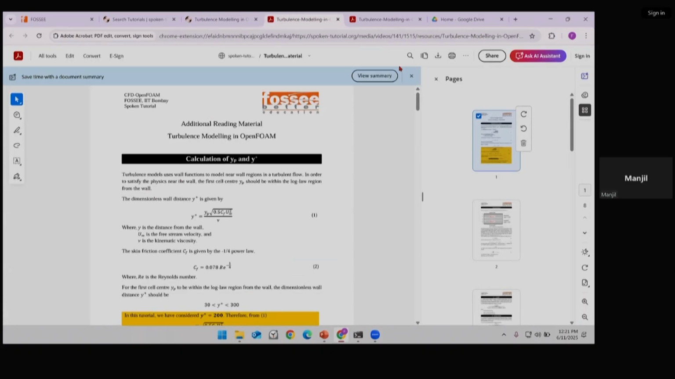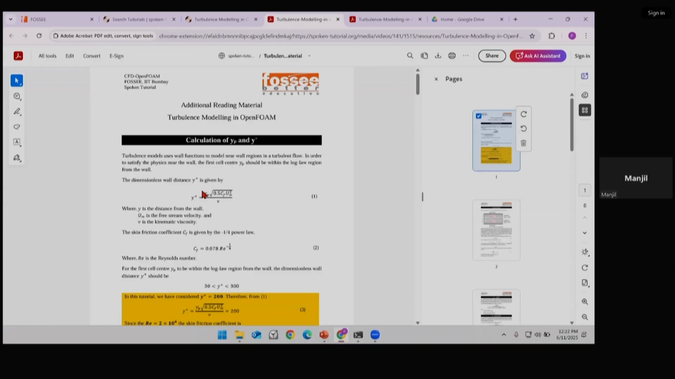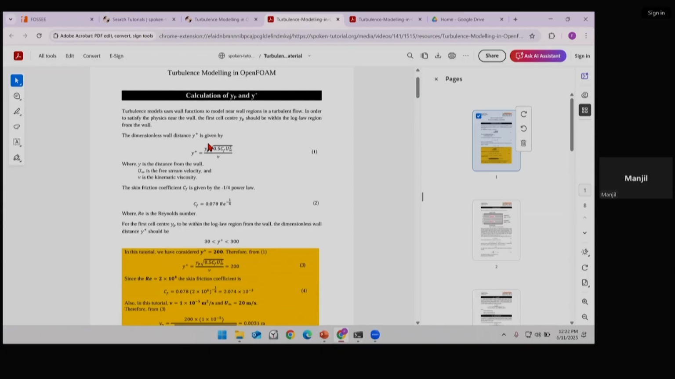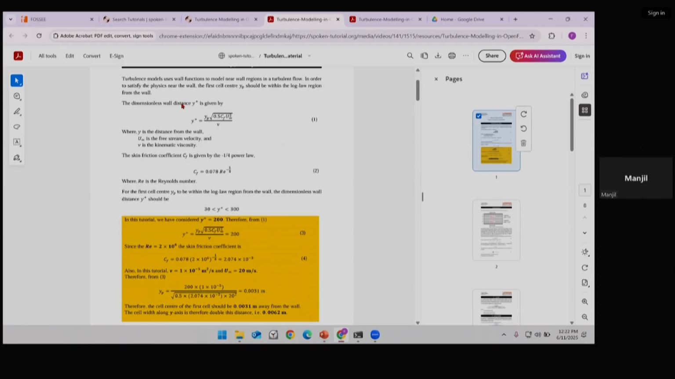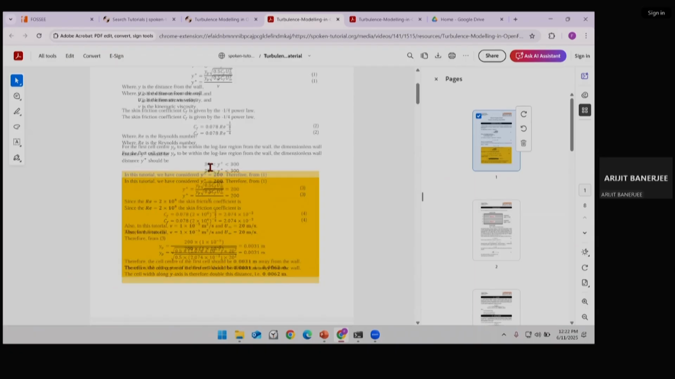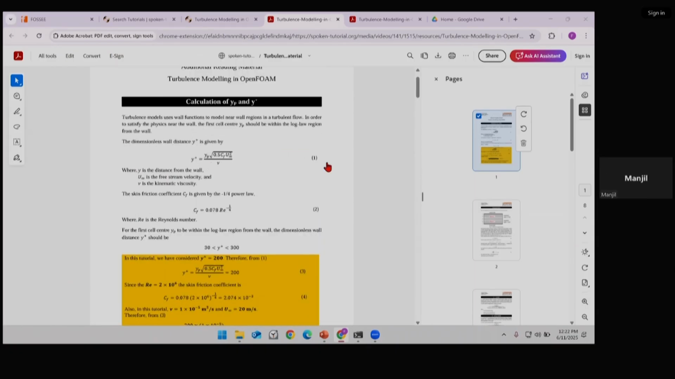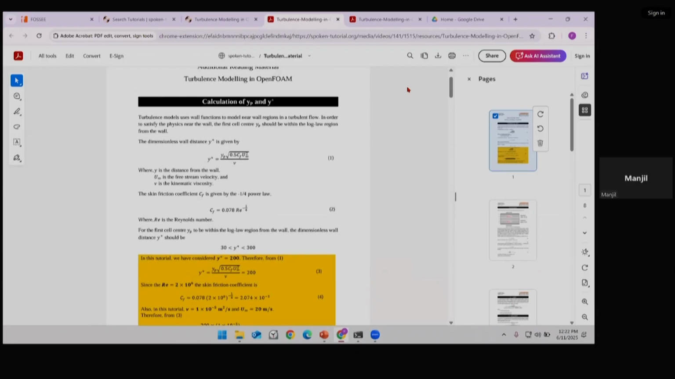So if you click this, then you will be referred to this document. This is additional reading material for that video, and we can see how we can set up the different parameters for the turbulence model. I would like you to open this page, and then we can do it together. If you cannot open this page, then I will just show it on my system.